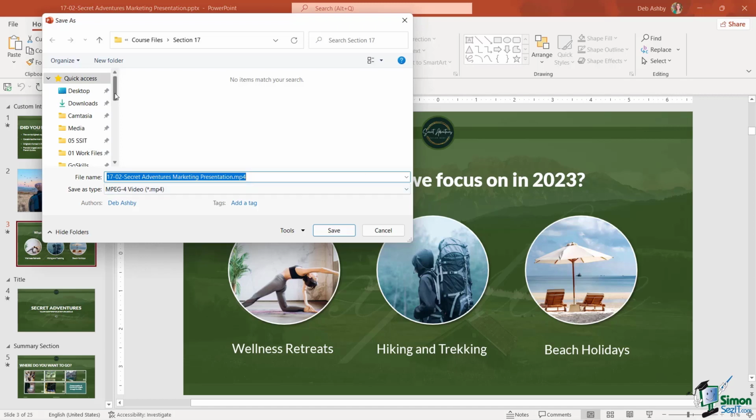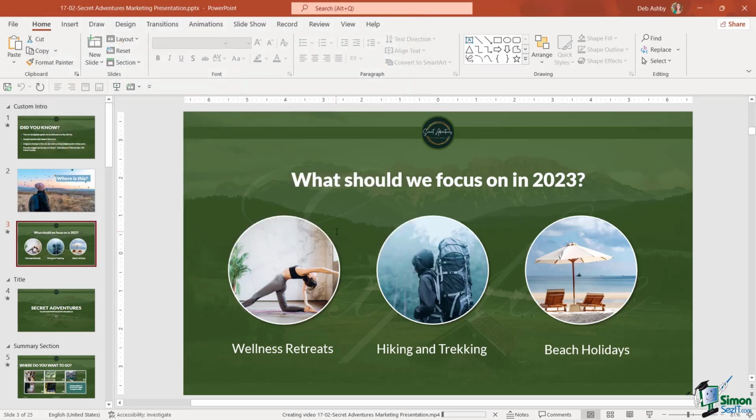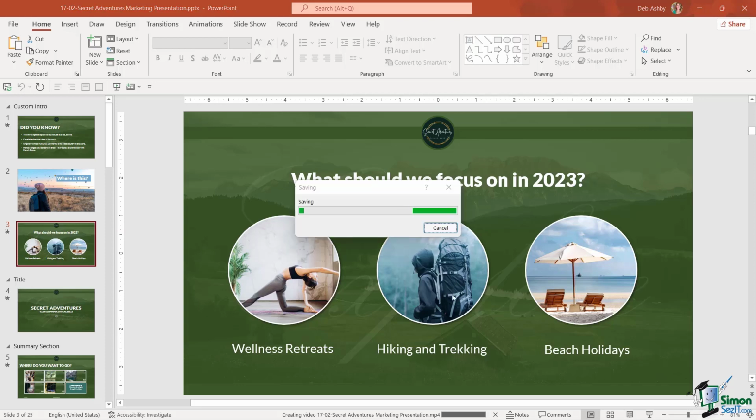Once again, it's going to ask us to save. Note the file extension this time is a .mp4 file. We're going to click on Save, and if you take a look down in my status bar, you can see that it's creating this video. And again, because I've got quite a lot of images and media contained within this presentation, this is probably going to take a few seconds.